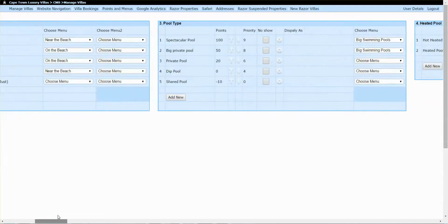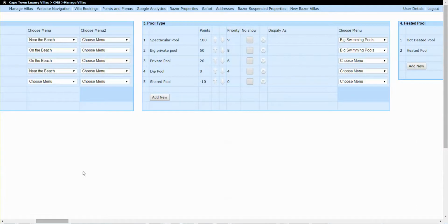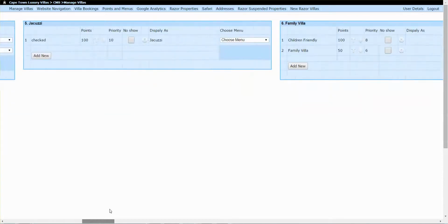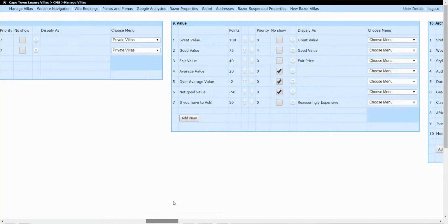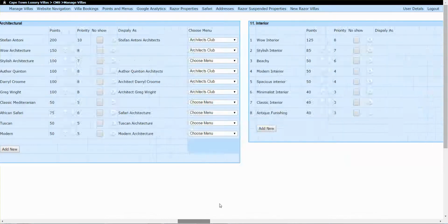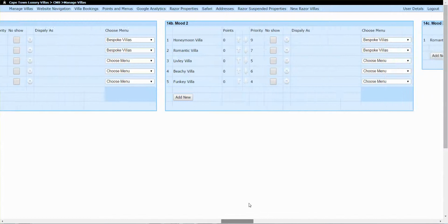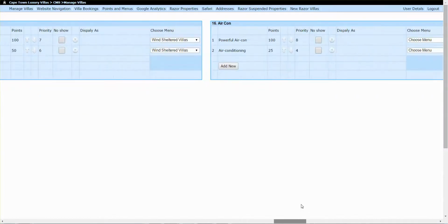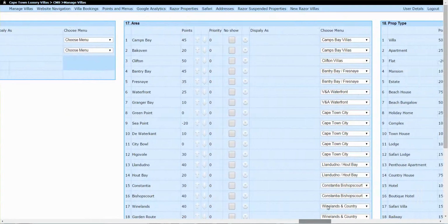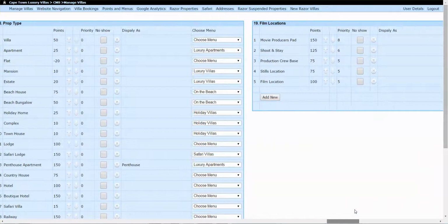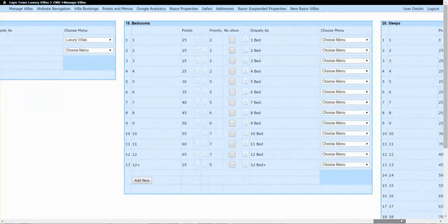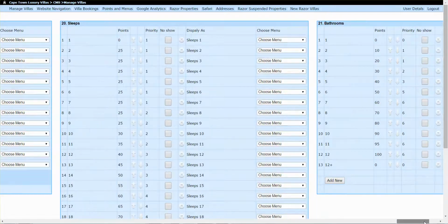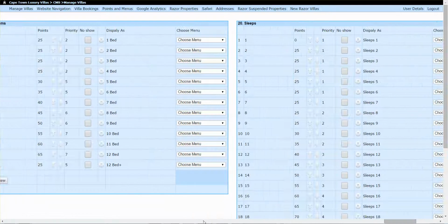We can see we have all the attributes. Different pool types have different points and different priorities. If it has a heated pool, jacuzzi, if it's a family villa, if it has good views, if it's private, if it's good value, the architect, the interior, different moods, if it's wind-free, air conditioning, the location, the property type, whether it's suitable for film locations, weddings, how many bedrooms it has, and how many people it sleeps, and last of all, the bathrooms.